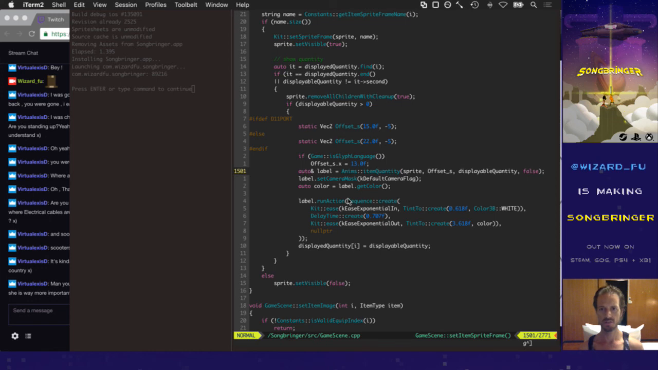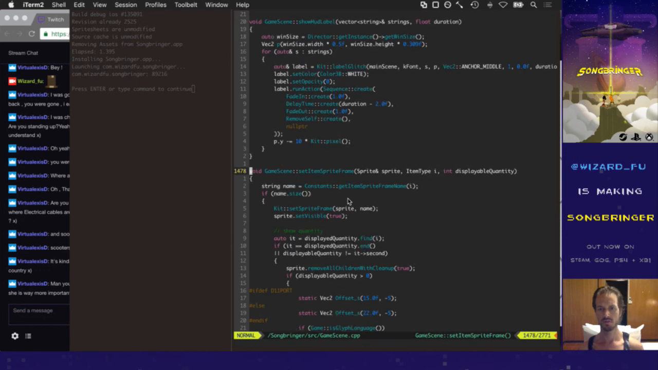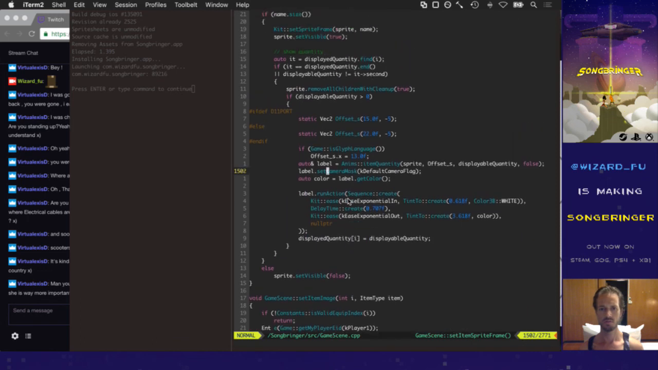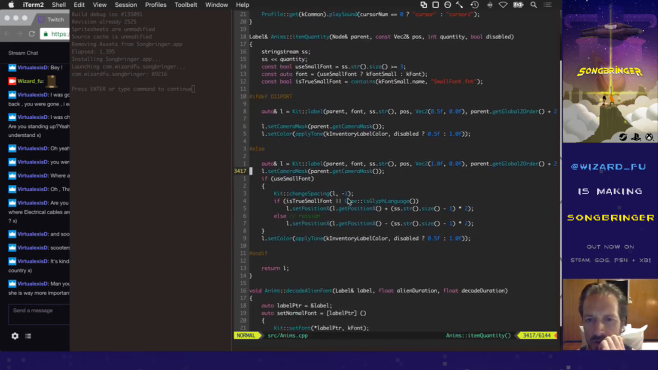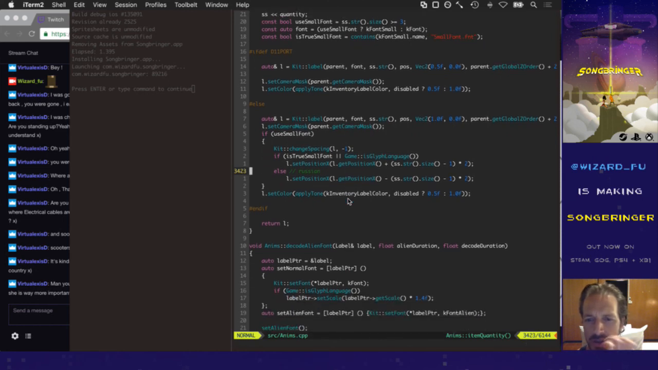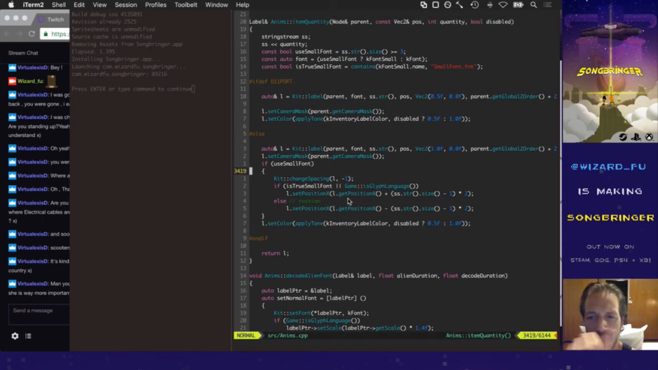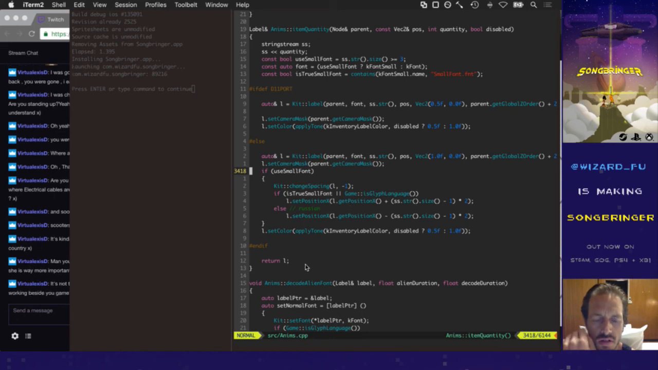Okay, it goes a little bit deeper into this rabbit hole. Item quantity. Creates a label, sets its camera mask, sets its position and its color, but that's it. It doesn't set its visibility. Why? What's up with that? Is it not visible?